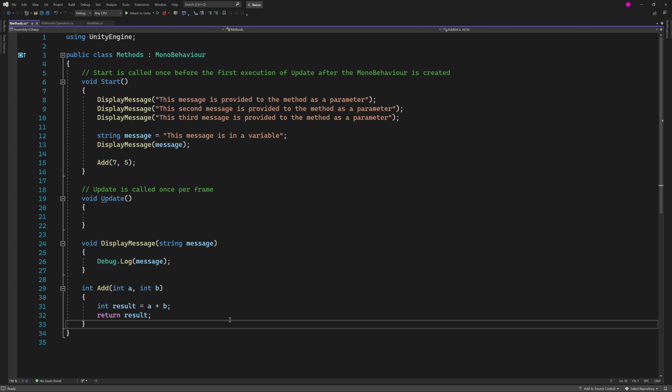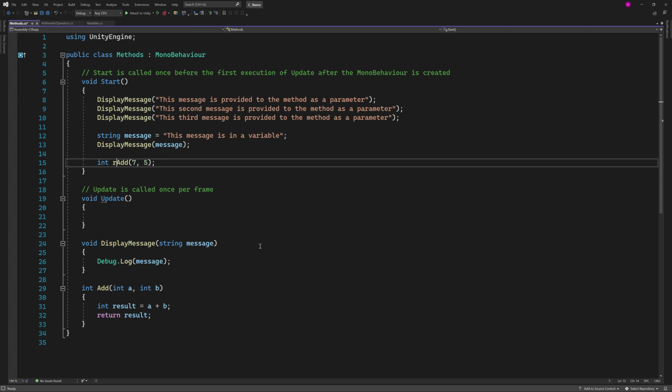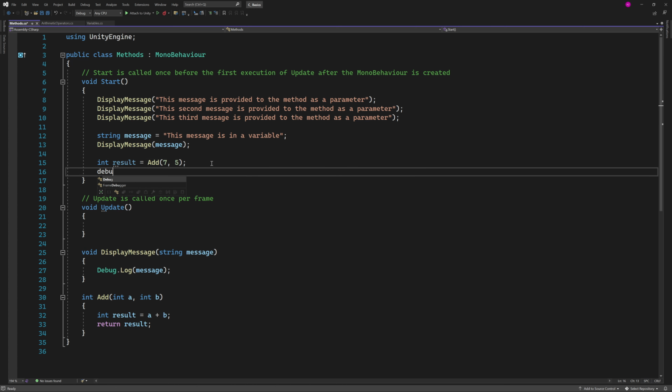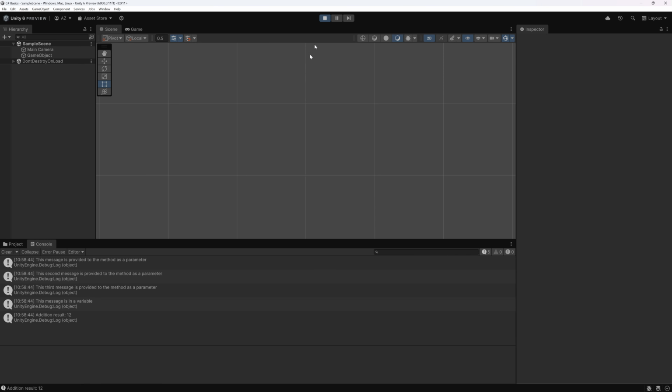If you want to obtain the value returned by a method, you can store it in a variable of the corresponding type. For example, here I can store the result of the addition in a variable of type int. We can then use a Debug.Log to display it in the console. Let's test this in Unity.